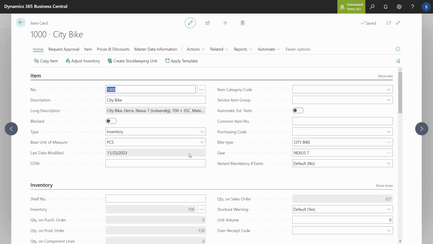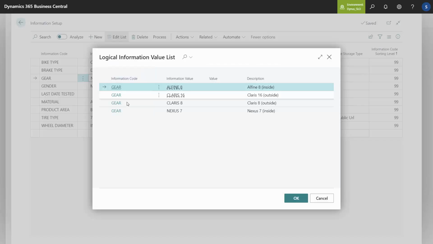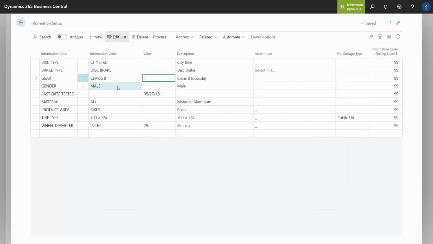Likewise on my items, if we look at the item card and I open my item 1000, I can see here that I've added my gear and my bike type, City Bike and Nexus 7. And if I open my master data, they will also be stated in the master data information. And of course, if I change it either way, here or on the page, it will update the other one.